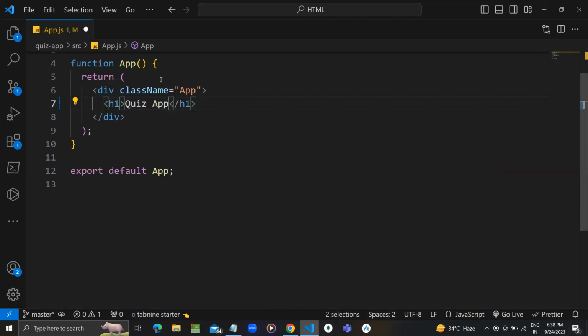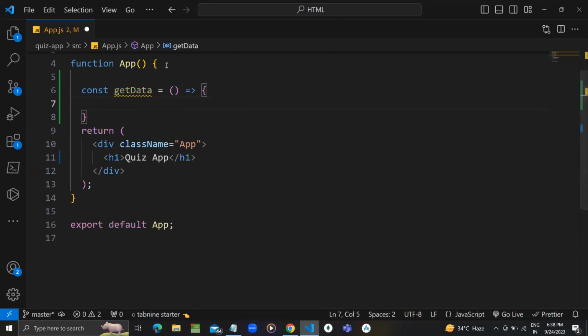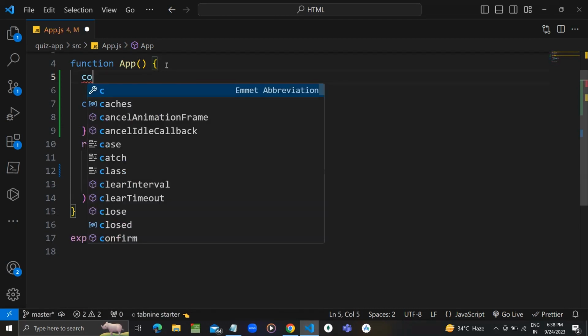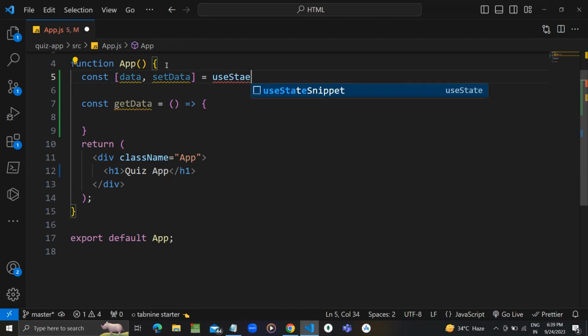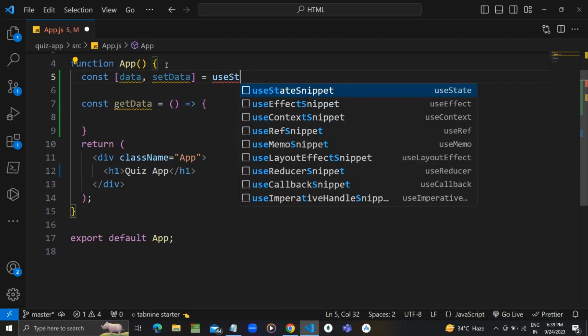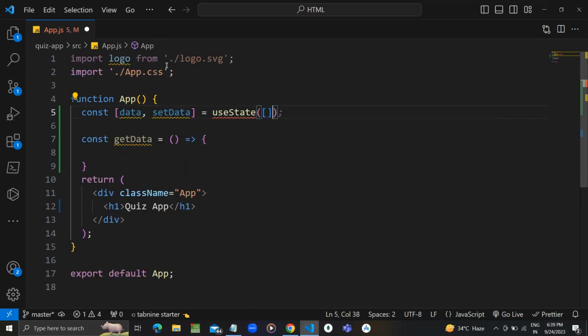So first of all we will get data from an API. We will be using this function for that, and we need a state to save the data that we will get from our API. So data and setData, the state. It will be an empty array.